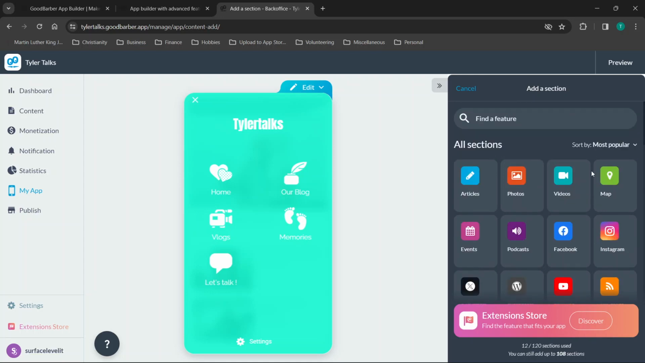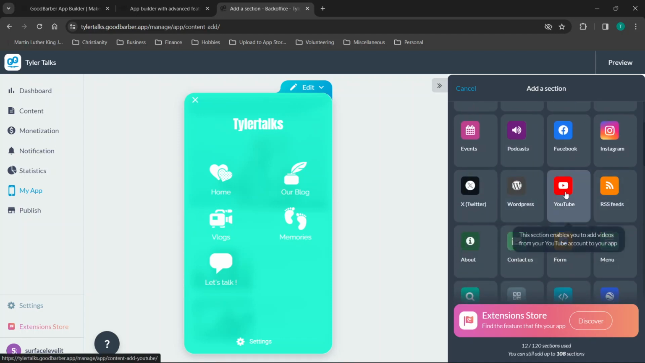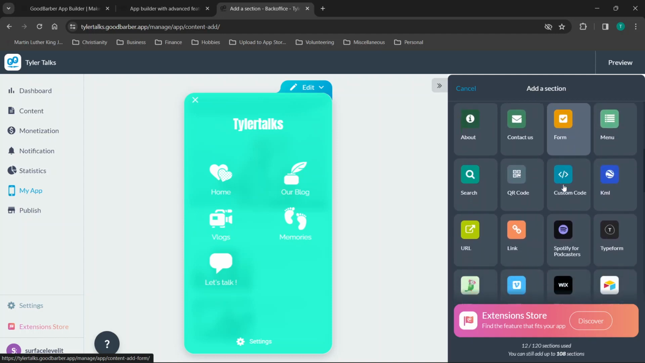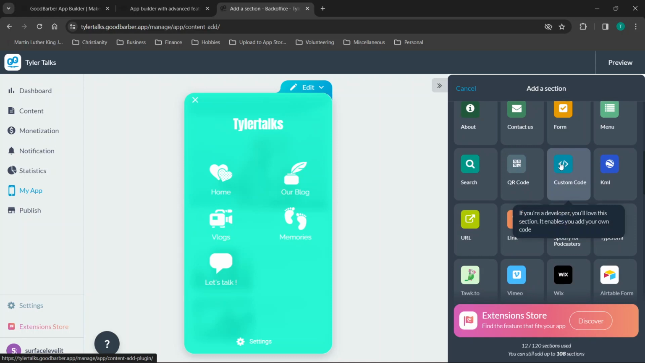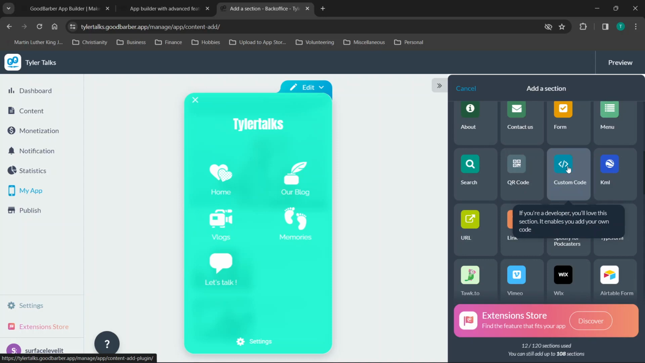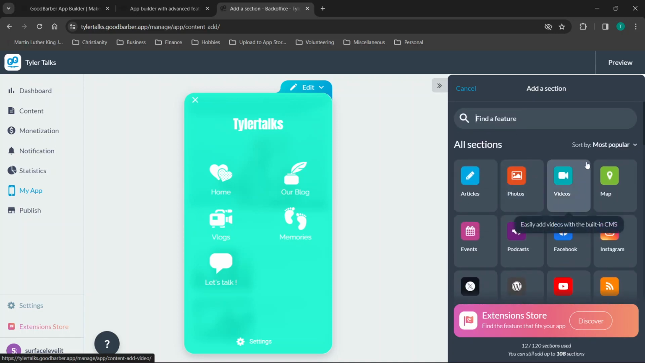Now, I think this is probably going to be one of my favorite things about the GoodBarber platform, and that's the add features or find features. So as we scroll through, you'll see we have tons of impressive options like WordPress, YouTube, RSS feeds. One of my all-time favorite, or two of my all-time favorites, are going to be custom code and then URL. This is going to give you the ability to actually enable your own code or display a web page in your app.